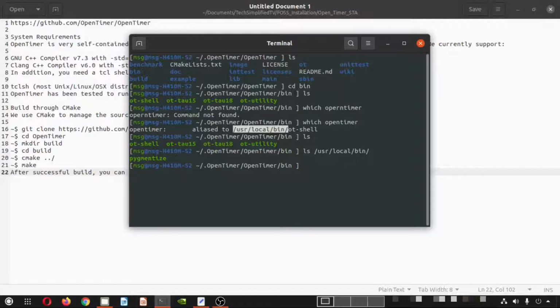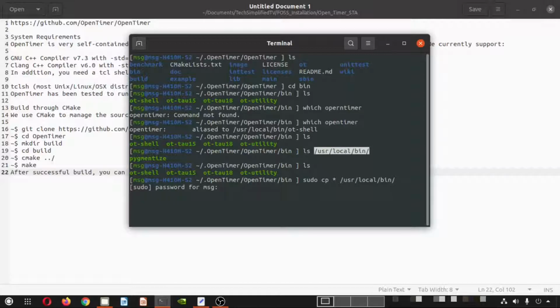We will copy all the binaries. We will use sudo as a super user. We will be copying star, all the binaries here into the user local bin directory. Here it is asking for the sudo password, and in this directory there are 4 binaries created. I have given the sudo password, so it has copied all the binaries. Let me do ls of that directory. Now all these things are there.